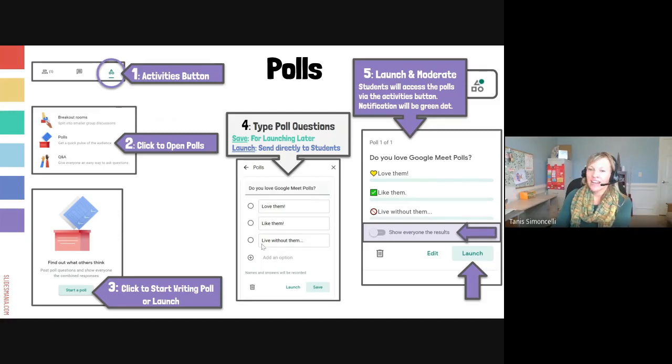Okay, so once I have added this, I click on save, and then I am going to launch. Okay, so I clicked on launch. Right now, I don't have it where everybody can see the results. So if you want to go ahead and vote, you can vote on if you love, like, or can live without them. And some of you might not have tried it yet, but there you go.